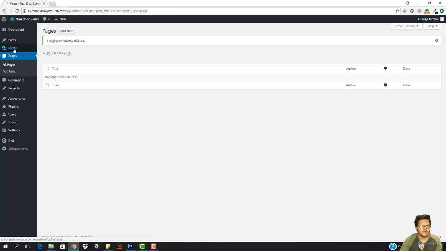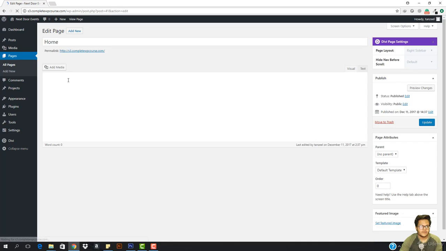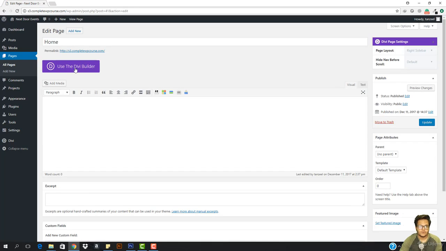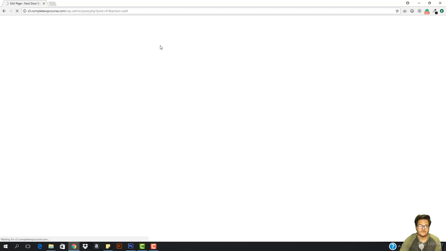Now let's go to our pages, all pages, and then here we need to go to the home page. And now here, what we need to do, we just need to click use the Divi builder. So here we are, and now we have to just hit use visual builder, and it's going to take us to the main page where we can edit our whole website. So let's see how our website Divi builder looks.